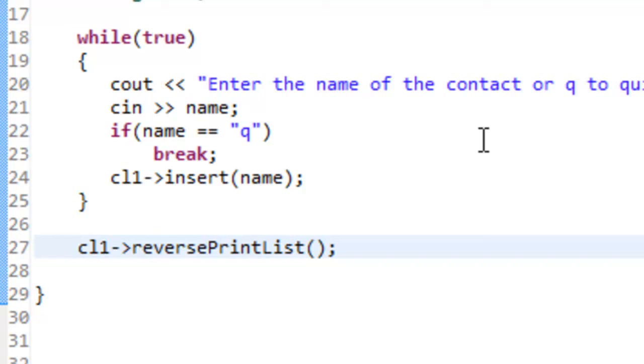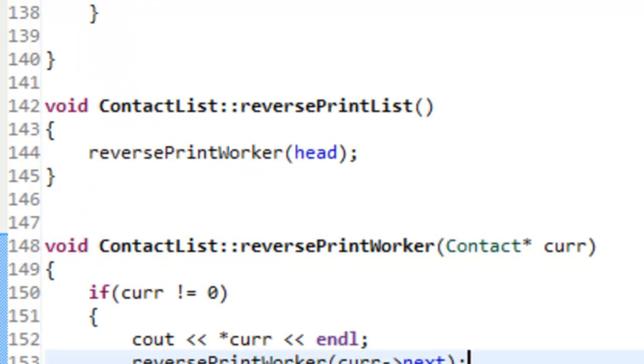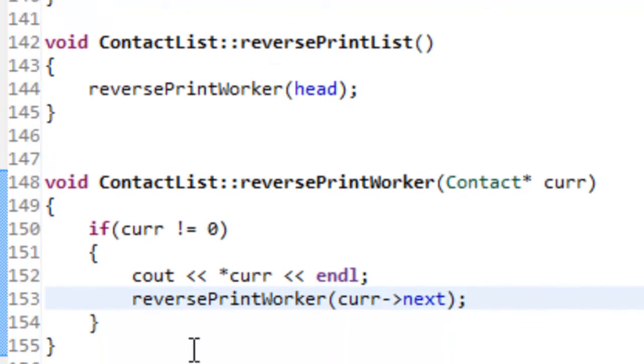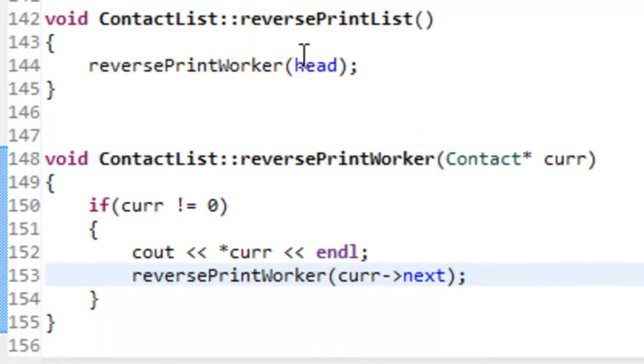So that pretty much covers everything that I wanted to discuss in this video. The big idea that was really new in this video was this idea of a wrapper function. Here, whenever we implemented contactlist.cpp and contactlist.h, we had this wrapper function so that the client of our class doesn't have to know anything about our head pointer. All of that is abstracted away from the client of the class. So we wrote this worker function and just simply used the wrapper function to pass in the head pointer to the worker function. So that's it for this video.